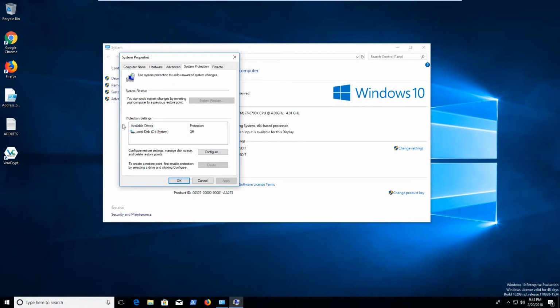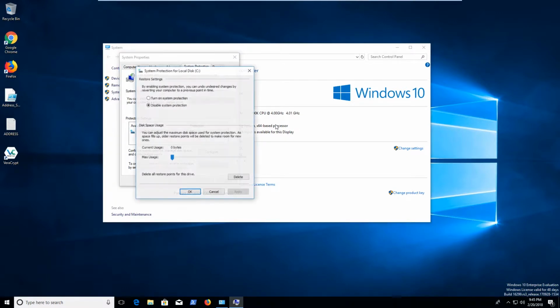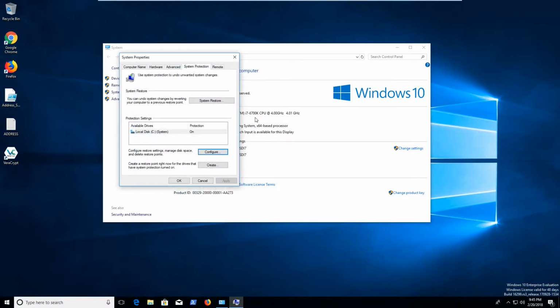We've got different drives. If you have more than one drive, you'll see that in here, in which case you can select a different drive. But anyways, I'm going to take the C drive because that's my default drive. I'm going to go configure and turn on system protection, and then tell it how much disk space I want to use. Maybe I want to use 30 gigs for restore points. So let's click apply and click OK.